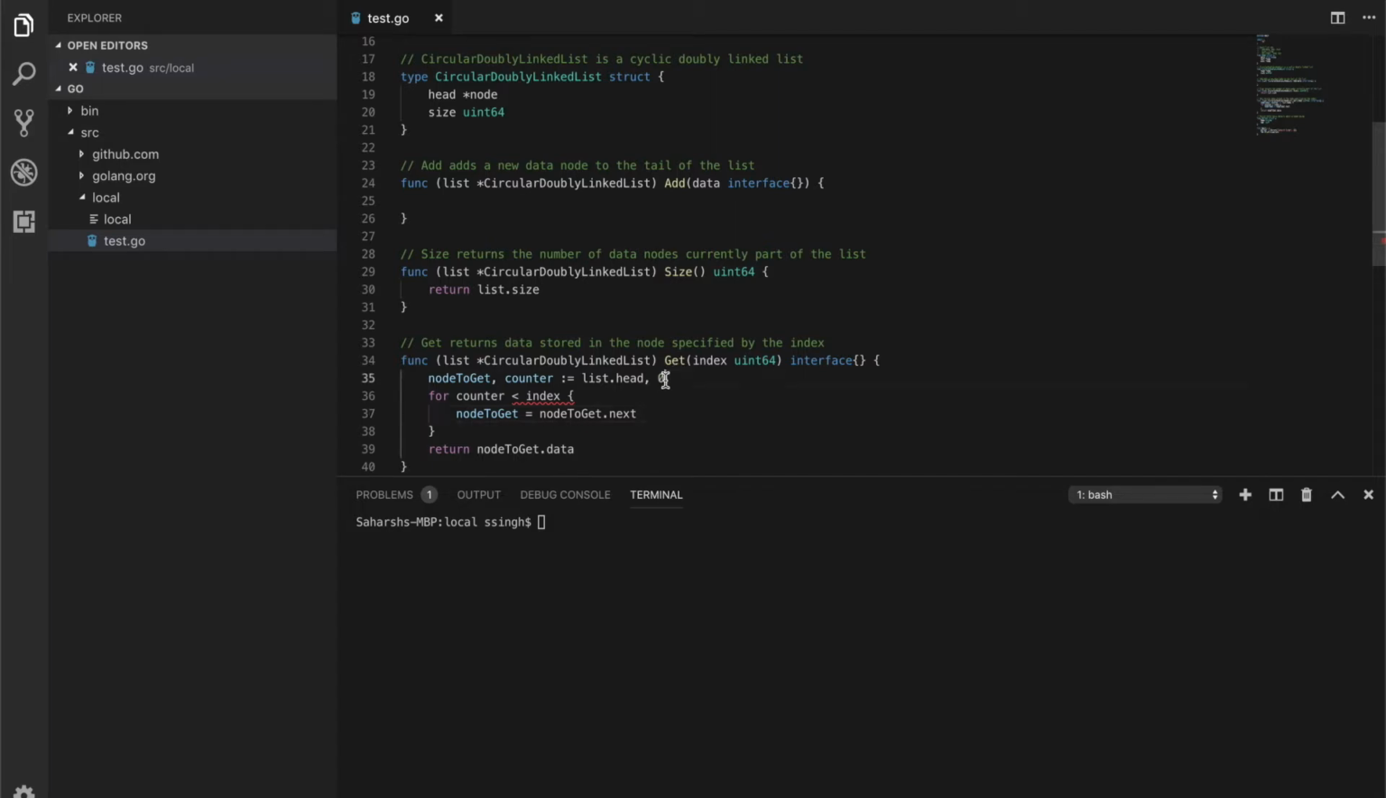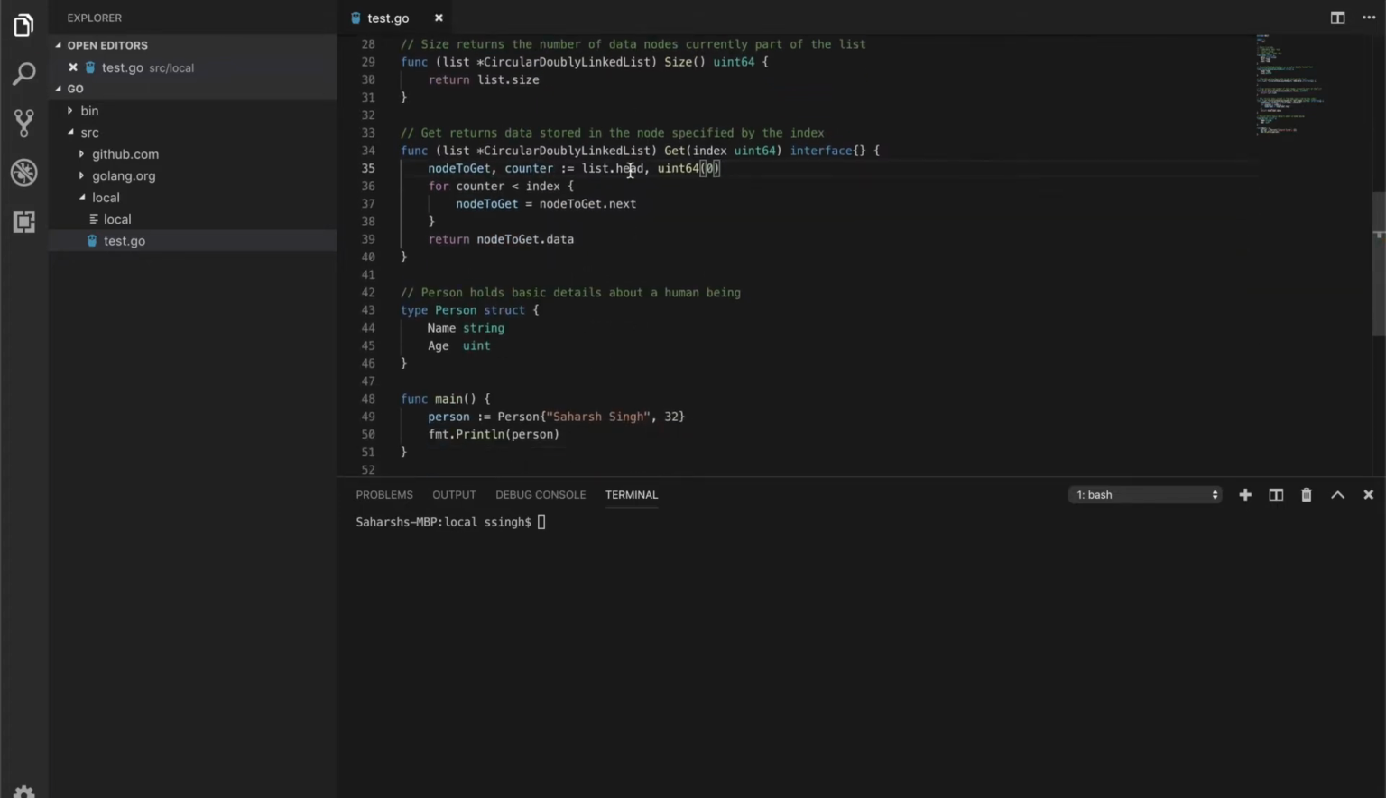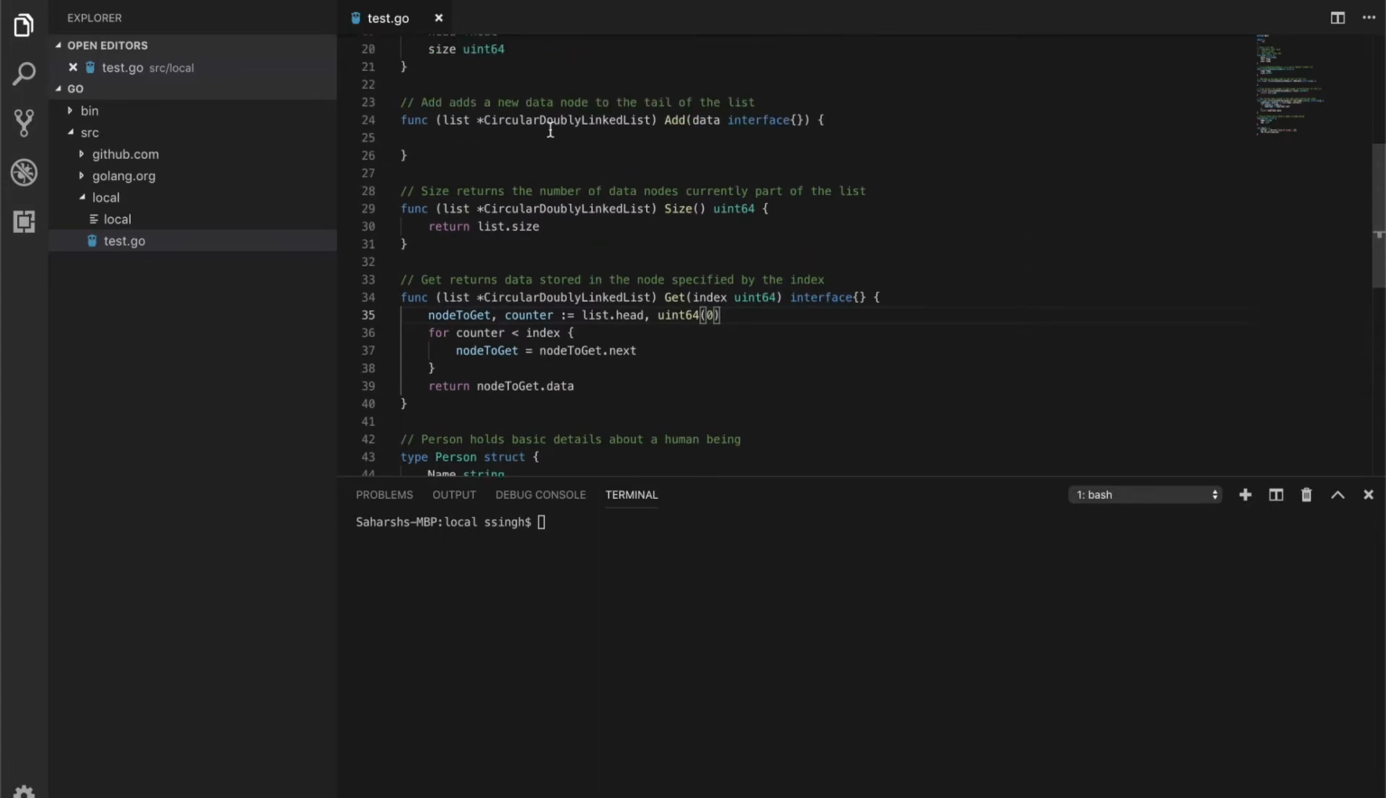And this is kind of an annoying thing about Go, where you have to cast integer types to the specific thing they're supposed to be. And that should work. Okay, awesome. So that's our get operation. And then finally we've got add, right?